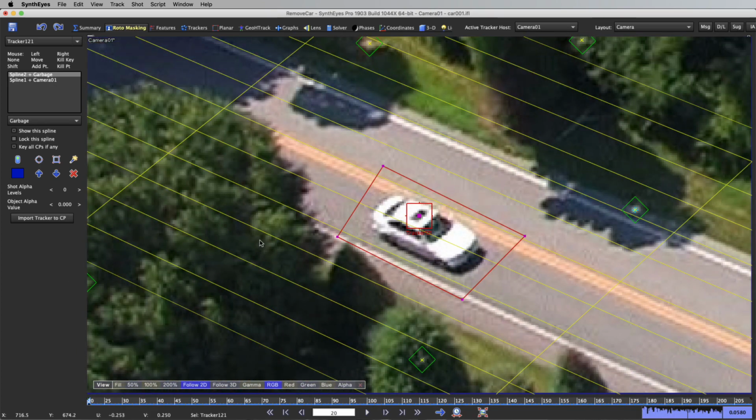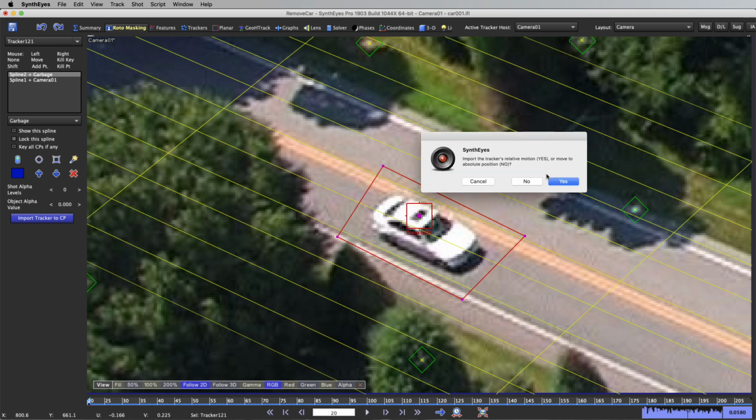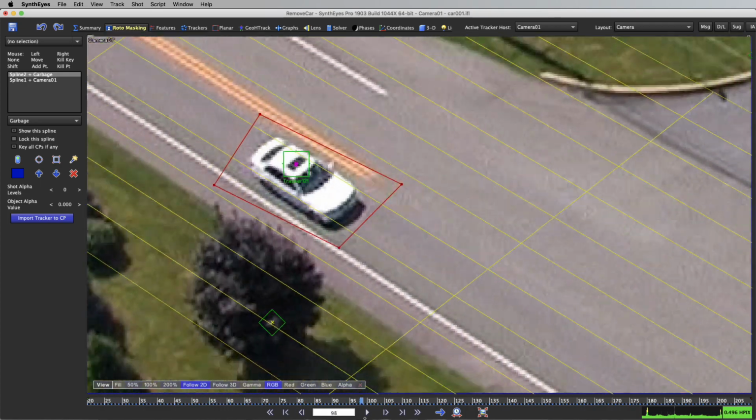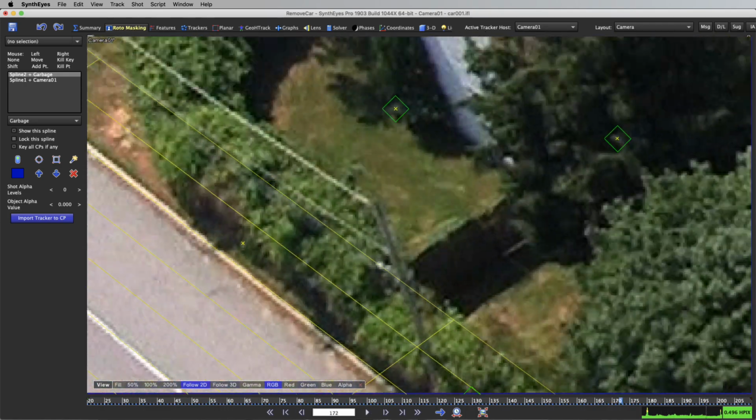So the thing that I'm going to do, I've got the tracker selected, and I'm going to select this import tracker to control point. And I'm going to click on that car's center point of the spline. It's going to ask absolute or relative, and we're going to do absolute. So it keyed up that center point.